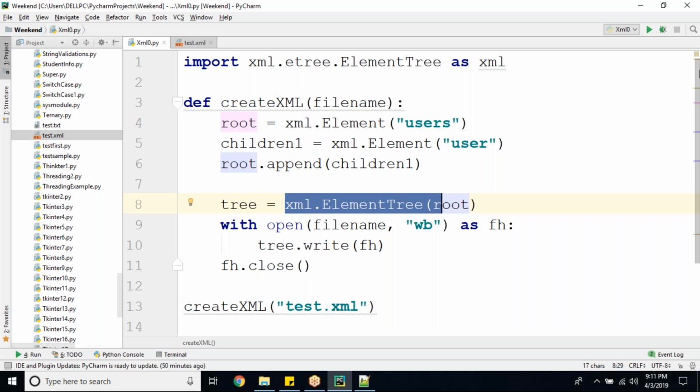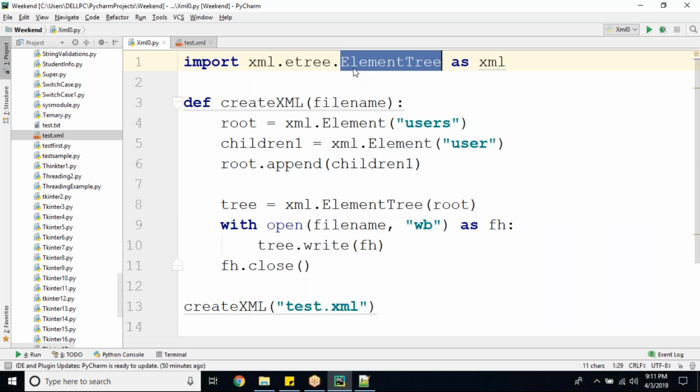I have one more question here. This is a module, xml.etree.ElementTree, right? Why do you go for xml.etree.ElementTree over the first one, the import? See, ElementTree is a class available under etree. etree is a module available under xml. So if we just do import xml as xml, then that won't work.